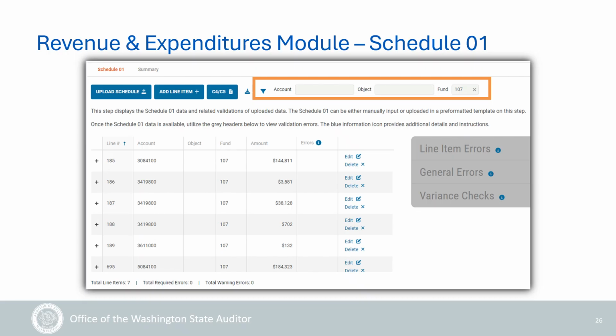If you do end up making a lot of corrections directly in the filing system, just be sure to export an updated version to have in your internal records. And just to show you how the filter works, let's say you're wanting to look only at line items within fund number 107. So you put 107 in the field for fund number. The filter results will display in the data table directly below. So now you are only looking at the line items within Fund 107.